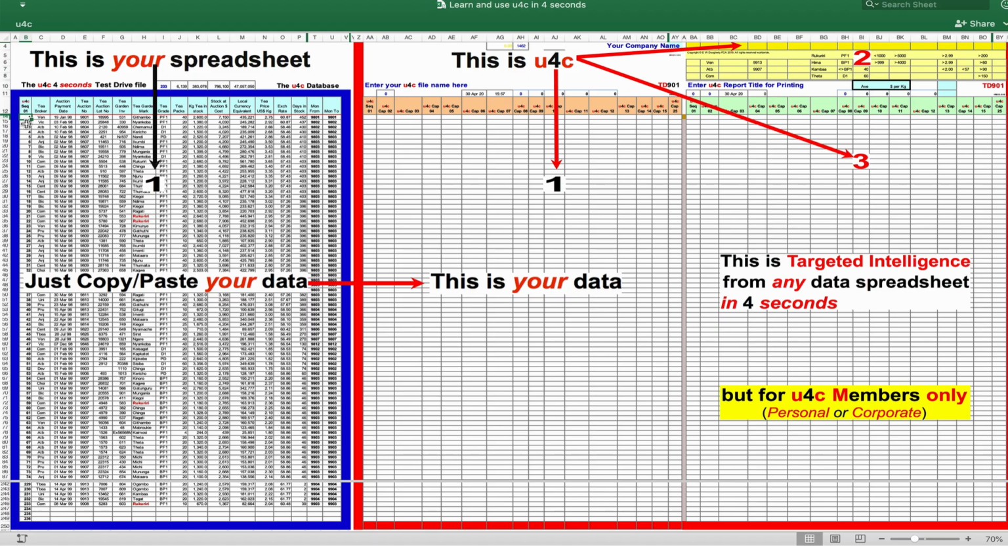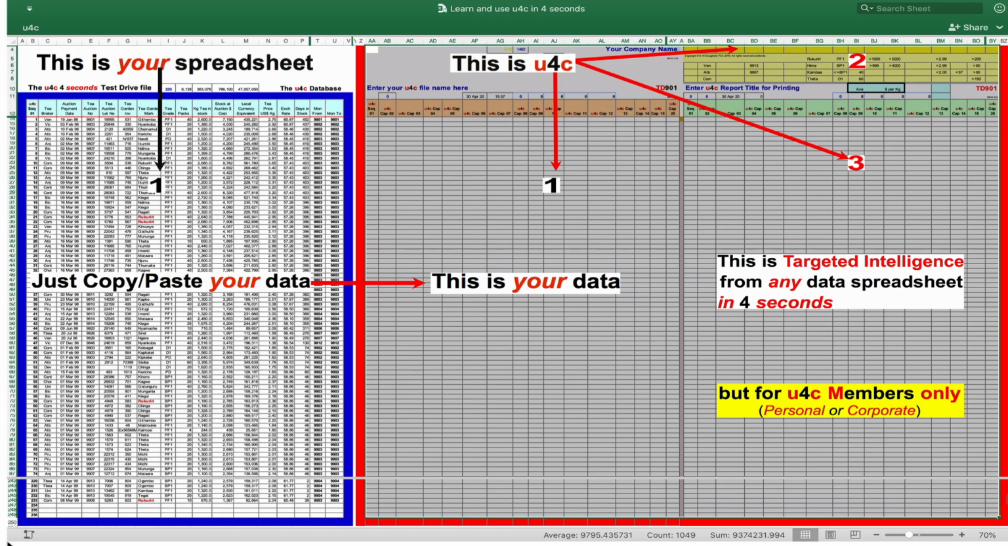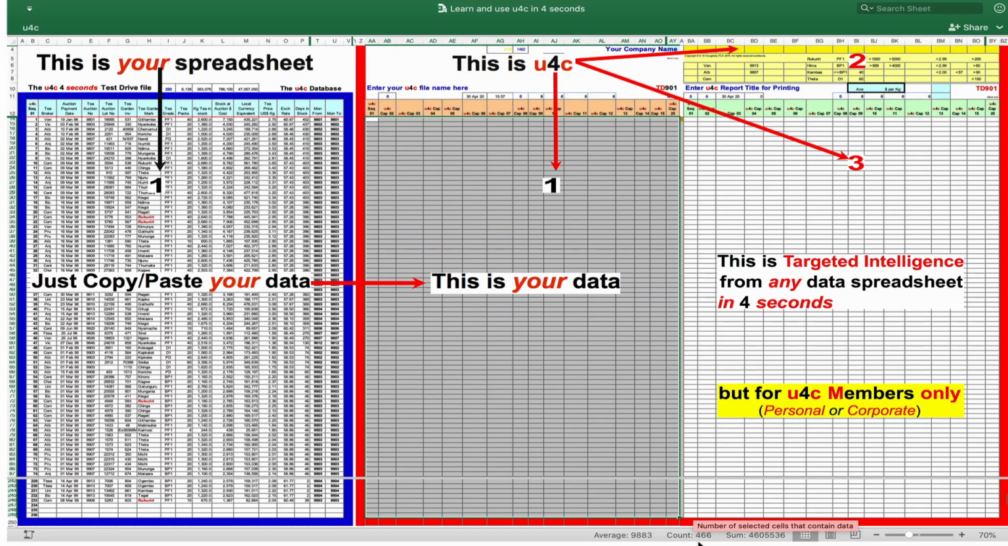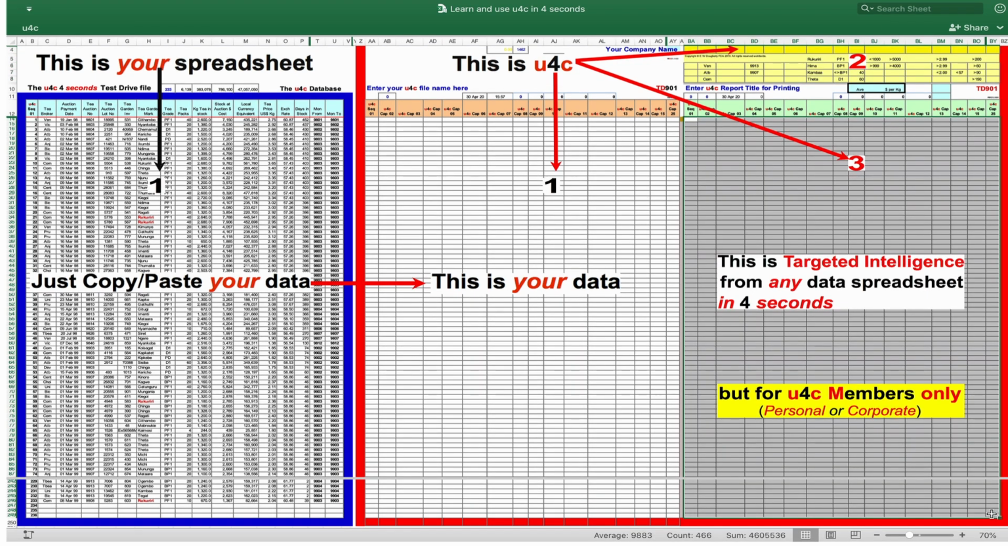Here on the left in the blue bordered area is your normal one-dimensional data spreadsheet file of 233 batches of T-stocks held in a warehouse. To its right, within the red border, are the 3 working parts of a 3-dimensional U4C wand file. We have part 1, its data area to receive your column headings and data. Then part 2, its U4C Q bar to receive the questions you wish to ask of that data. And part 3, the U4C report area, where you deliver 4-second intelligence based on the questions you have asked.